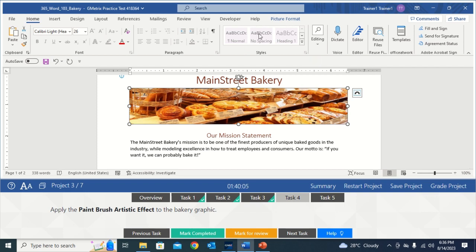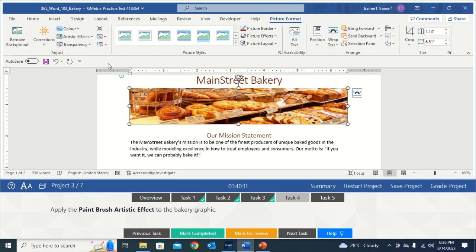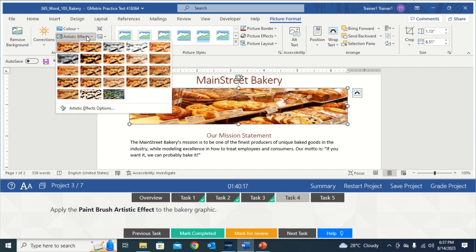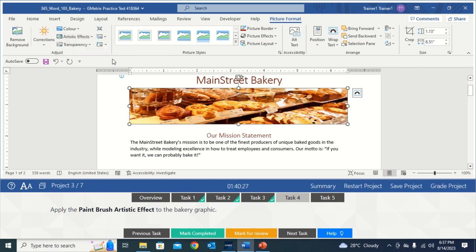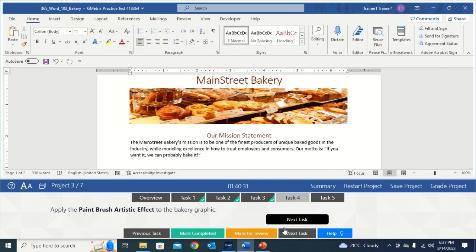Then on the ribbon, select the Picture Format contextual tab. Then in the Adjust group, you select Artistic Effects, then the Paintbrush. Okay, so here's the paintbrush artistic effect. So click on the paintbrush artistic effect. Okay, task 4, mark completed.